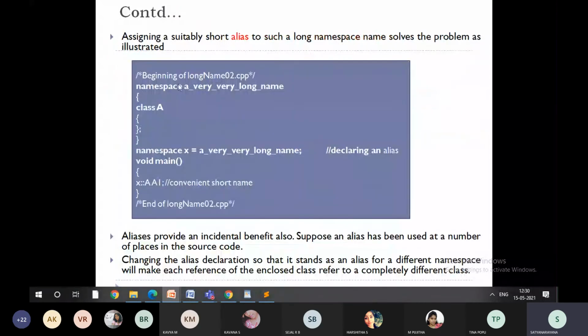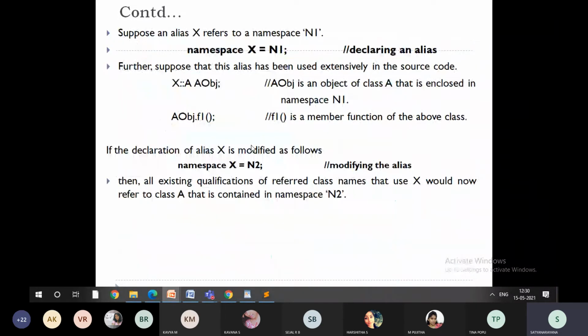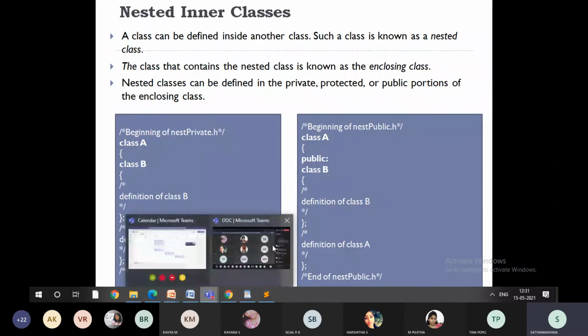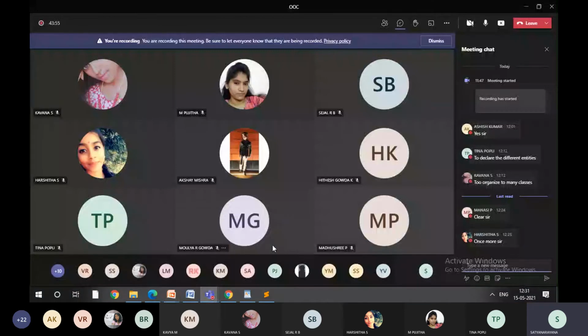You can see here in the example, I have created one namespace with a very big name. For that alias I am using X. Here you can see namespace X equals the original namespace name. This is how an alias is created for the namespaces. Once you create the alias, you can start using the alias name. There is no harm in that. So this is how the namespaces will be used. Is it clear now? Still any confusion? If you read once, you can understand much more easily.